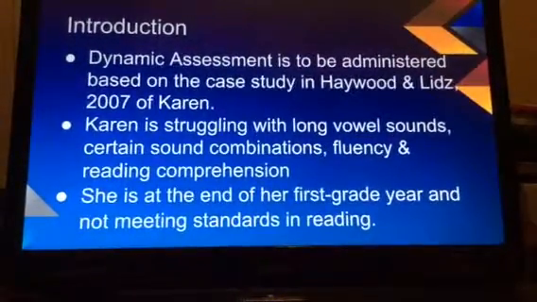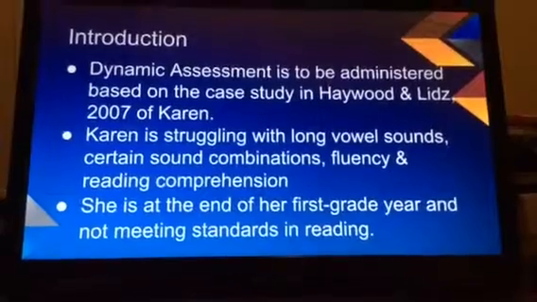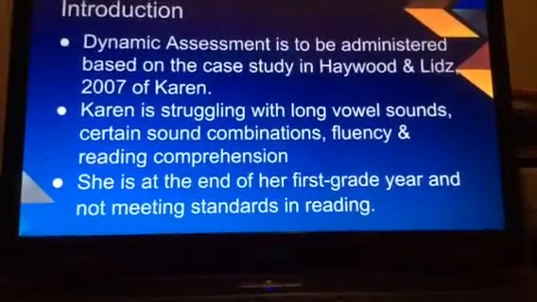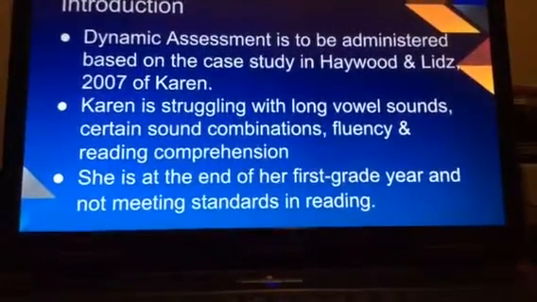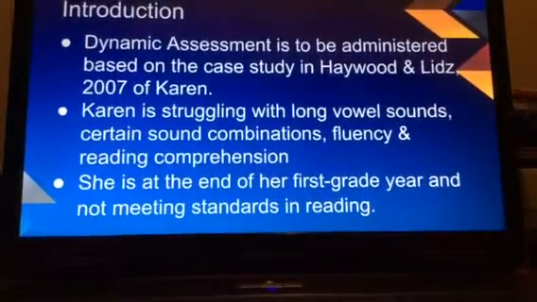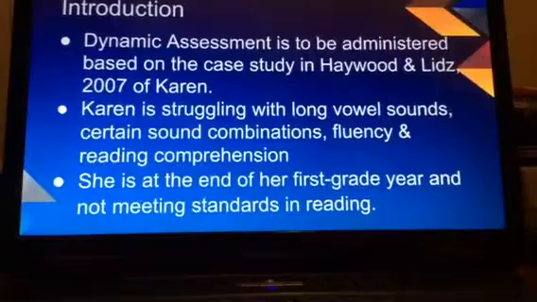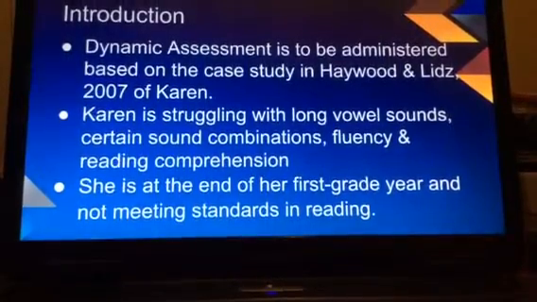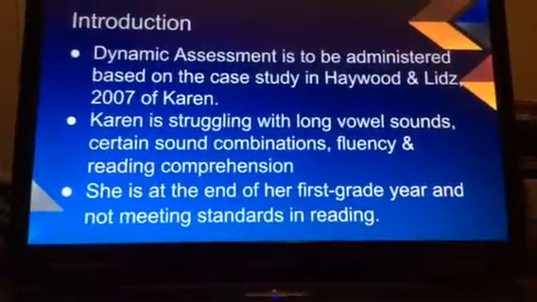I'm going to be basing it on the case study from Haywood and Lids of Karen. Karen is currently struggling with long vowel sounds, certain sound combinations, fluency, and reading comprehension. Currently, she's at the end of her first grade year and not meeting standards in reading.